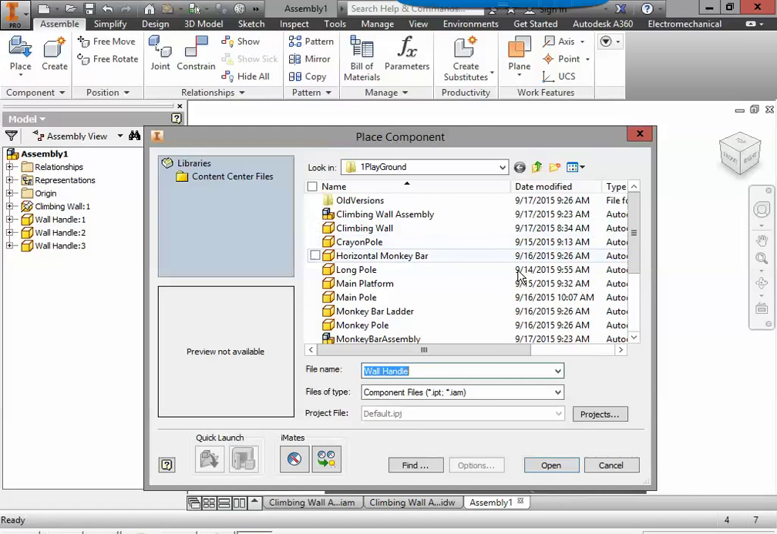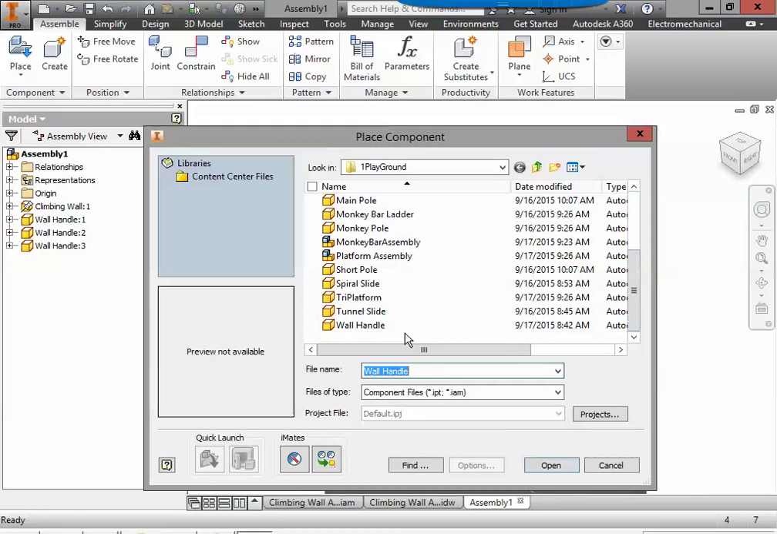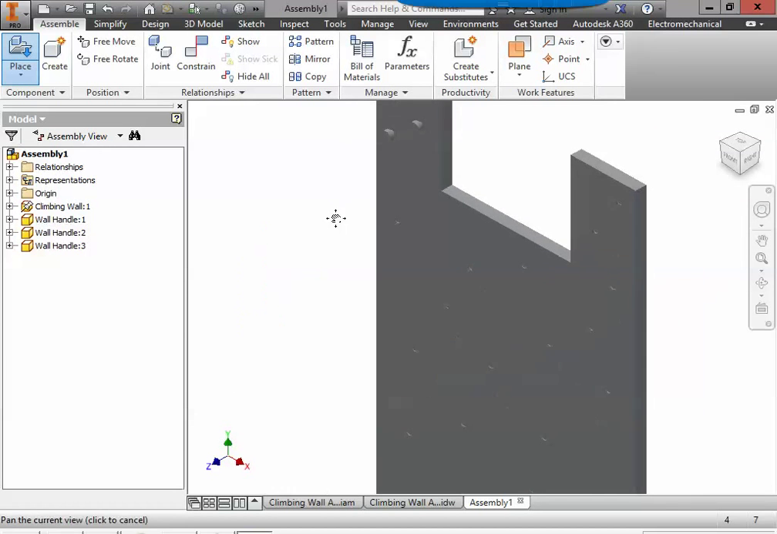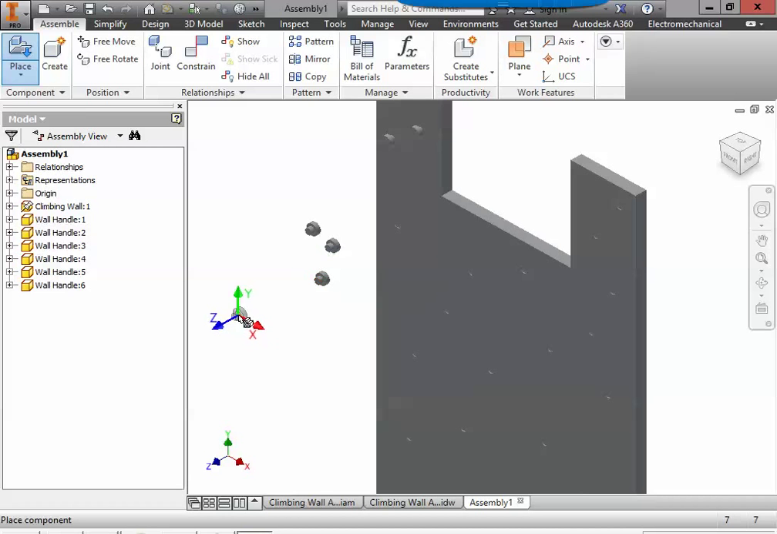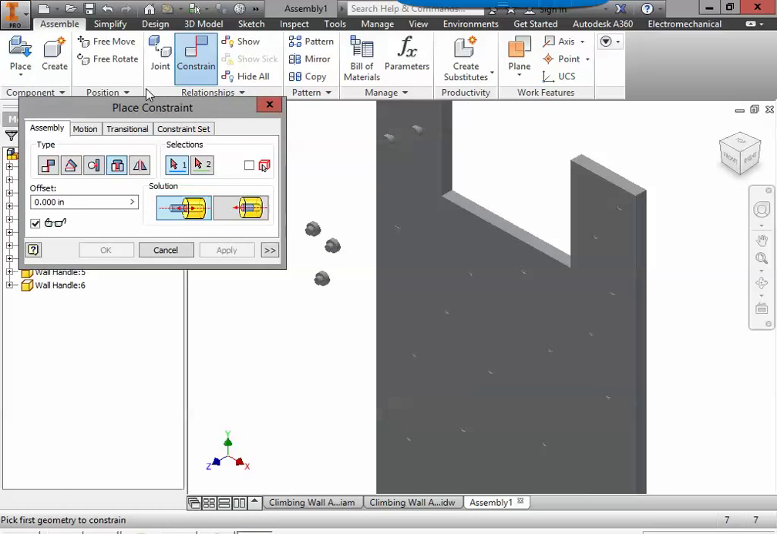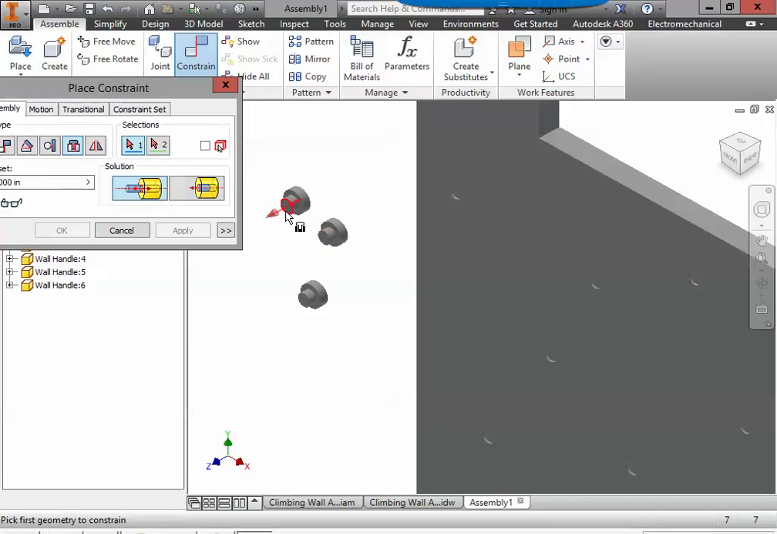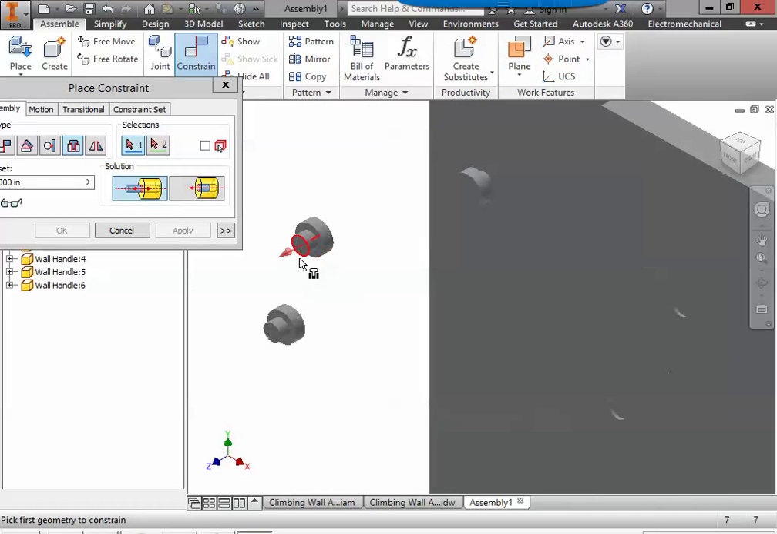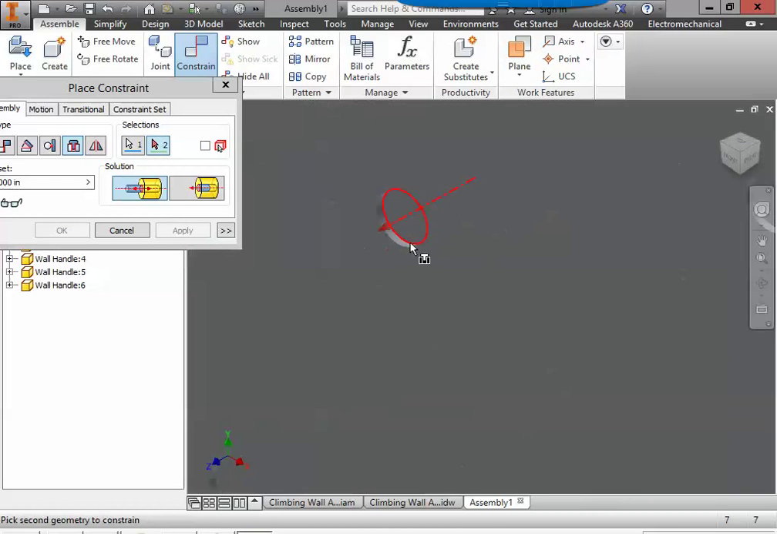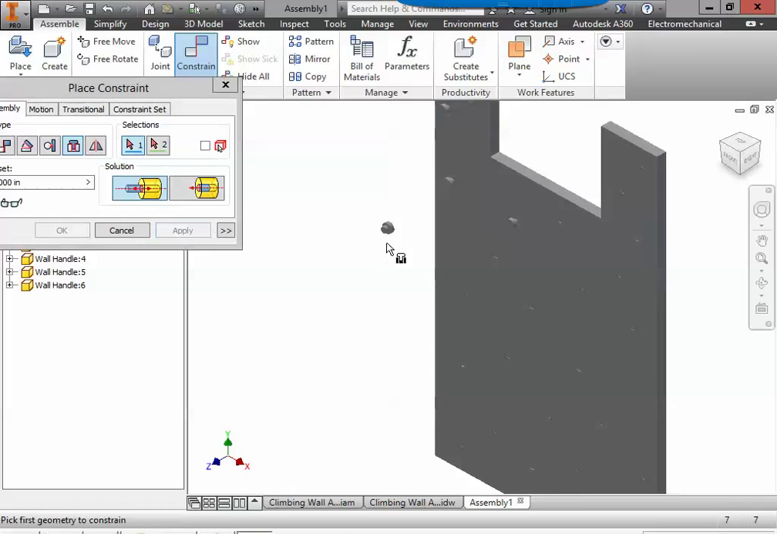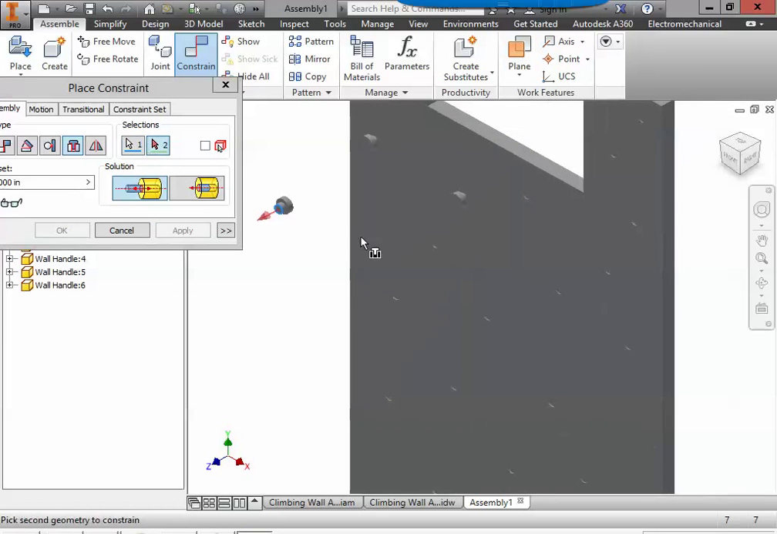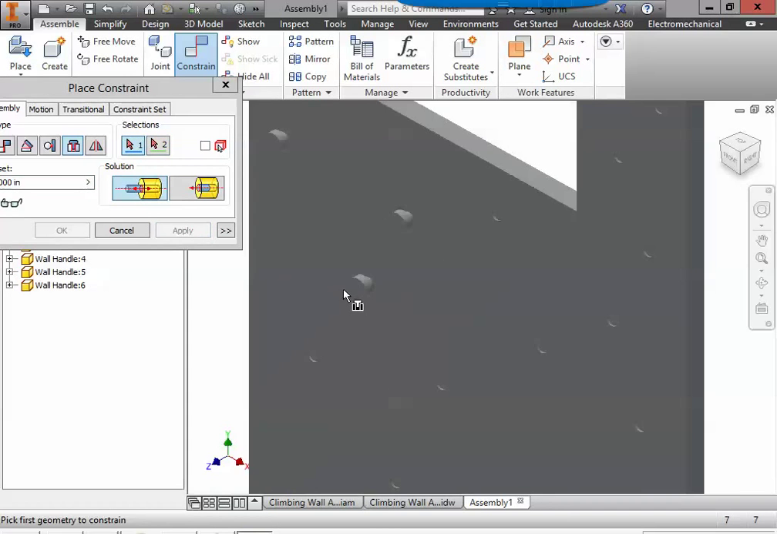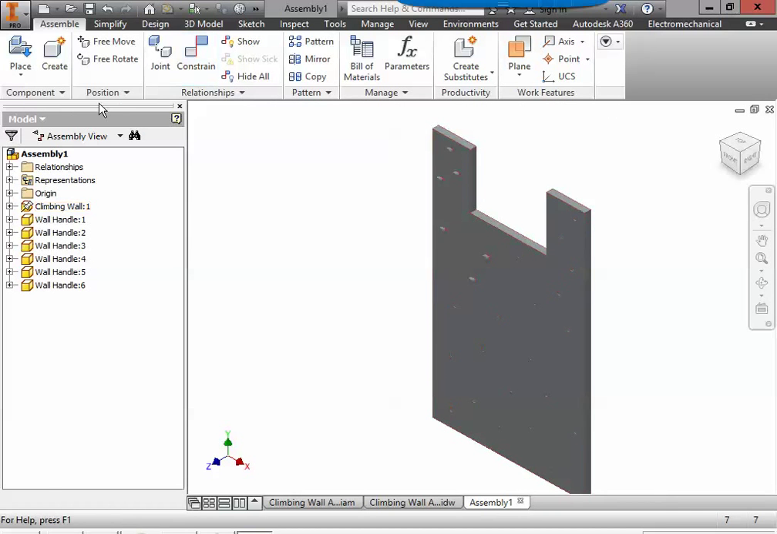Next, we would go place. We're going to place a wall handle, and we're going to put 3 more in. 1, 2, 3, hit escape, and then we're going to constrain insert opposed, and we're going to keep doing this for every one of our holes that we have. Make sure you're applying every time you do this. Each one needs to be applied, and then you'd hit escape and you'd put in some more of the wall handles.